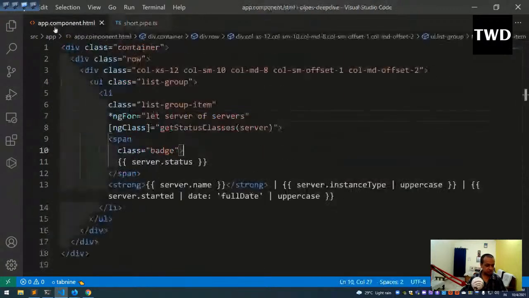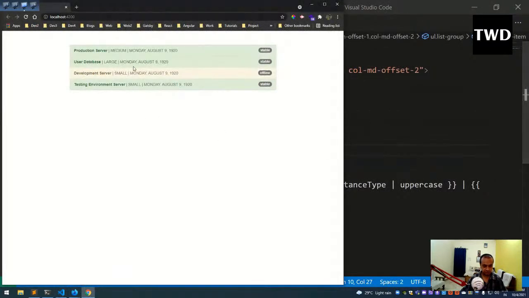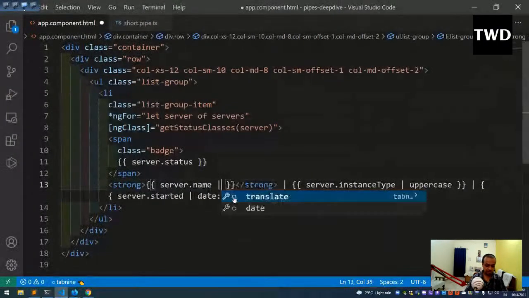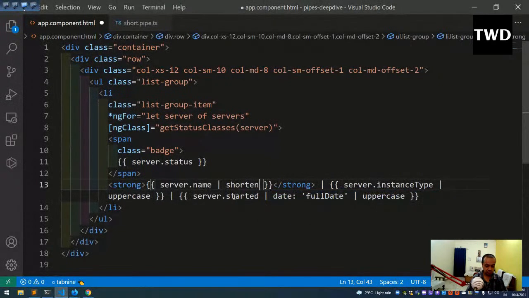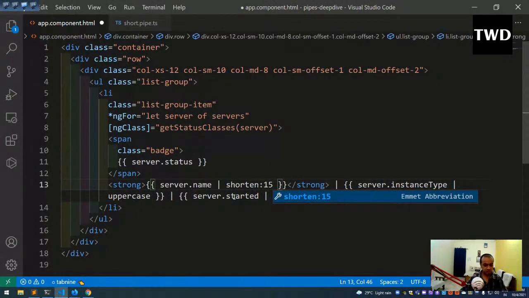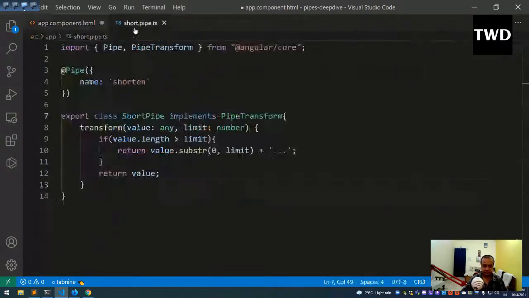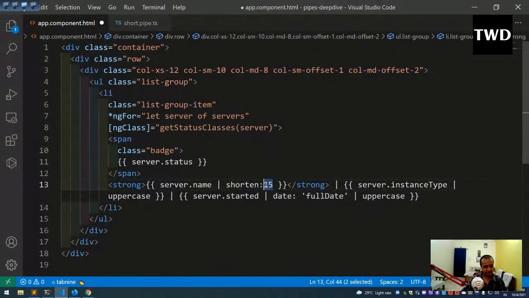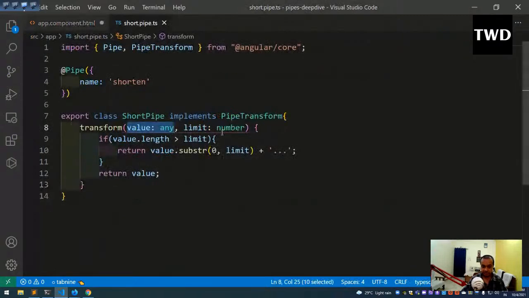How are we going to use it? This server name, some of which are very large. In the name I will use shorten, and here 15. So this is the thing which I was telling. One thing I want to tell: you will see that some value parameters also pass and some limit parameters also pass. Actually this is the limit parameter, not the value parameter. So what is the value? The value is whatever is passed from here, server.name. Server.name is the value, and this limit number is the parameter.